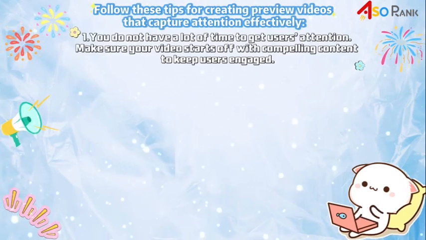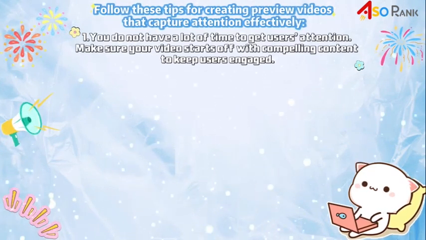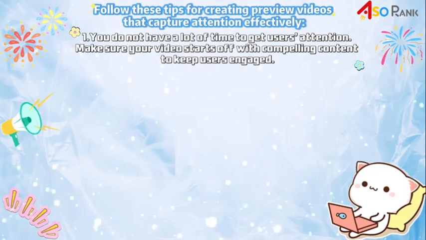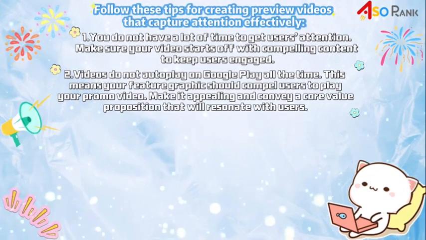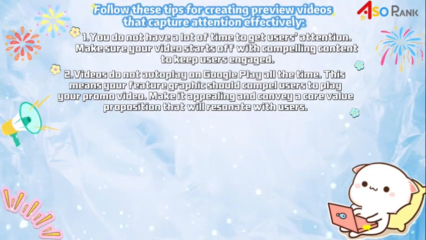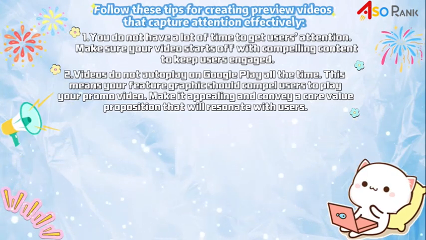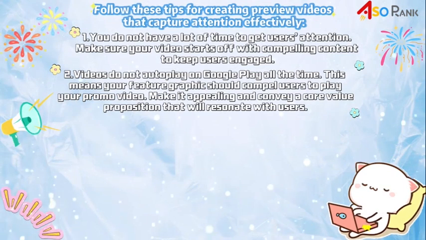1. You do not have a lot of time to get users' attention. Make sure your video starts off with compelling content to keep users engaged. 2. Videos do not autoplay on Google Play all the time. This means your feature graphics should compel users to play your promo video, make it appealing, and convey a core value proposition that will resonate with users.